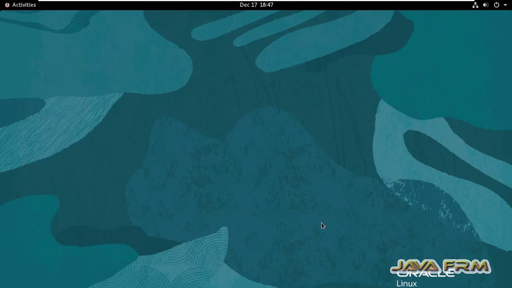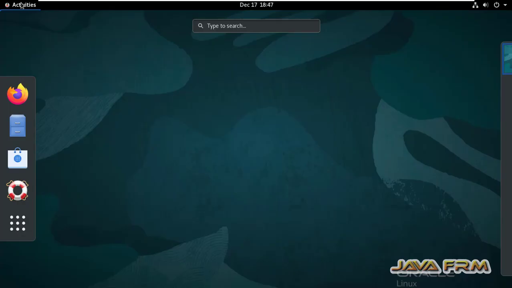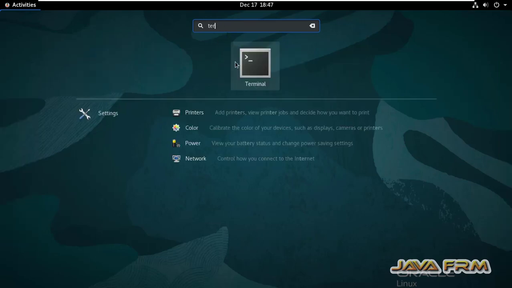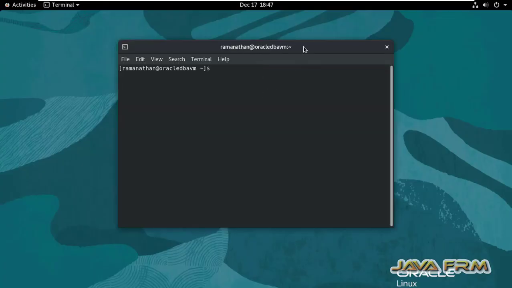Now I am going to show you how to monitor network interface activities using the nmcli command in Oracle Linux 8 operating system. First, let me open the terminal and switch as a root user.